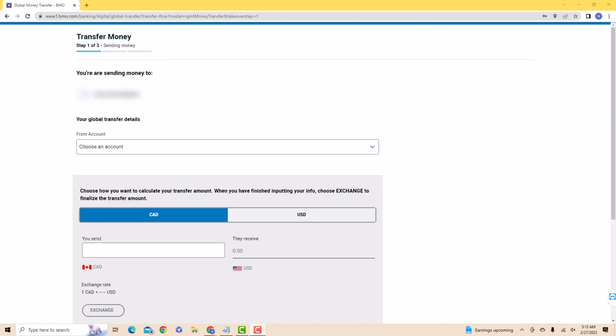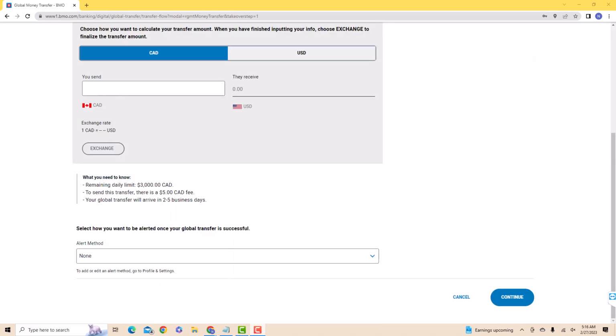To transfer money, first, you need to select the From account. Next, choose how you want to calculate your transfer amount, either CAD or USD. Then enter the amount you wish to send. Once done, click on Exchange to finalize the transfer amount. You could also select below how you want to be alerted once your global transfer is successful. Lastly, click on Continue.